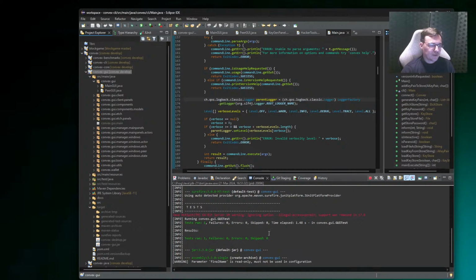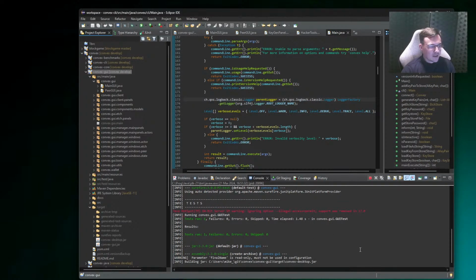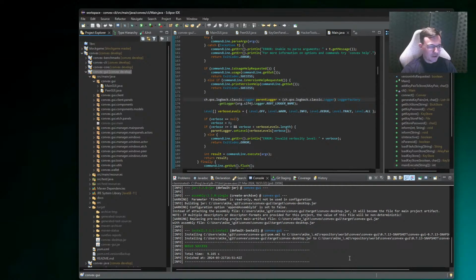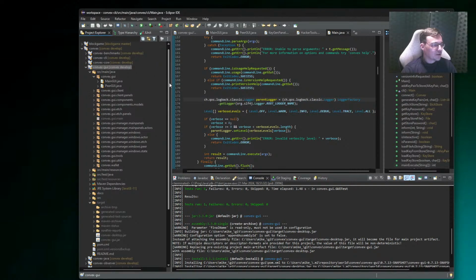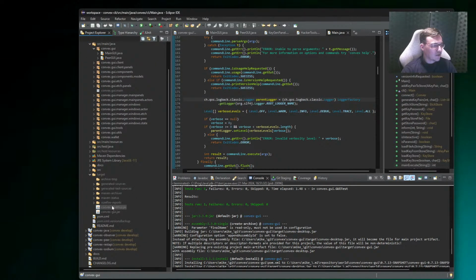So it runs through a few tests, checks a bunch of configurations, build success. So it's built Convex Desktop, and if I go into the target directory, you'll see I've got a convex desktop.jar file. Let me just drag that onto my desktop.